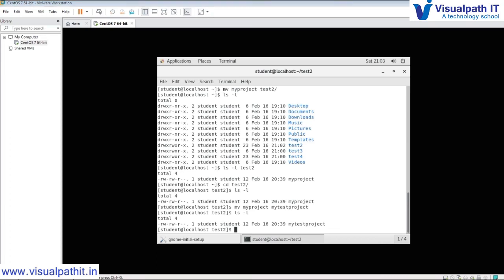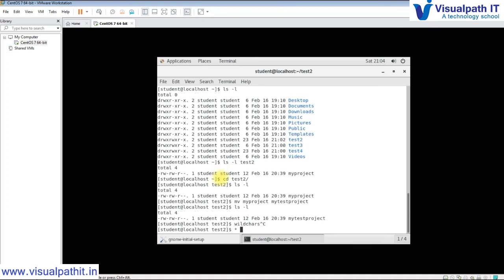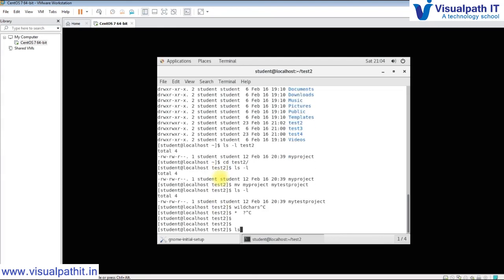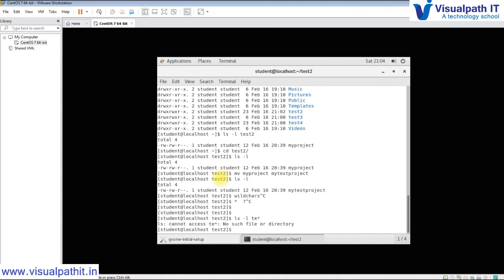Next. When you are doing user management or file system management, we might be asked to do multiple tasks at hand. So we have something called wildcard characters. What are these? These are nothing but the star and question mark. How to use them? Let's say I want to list anything that has TE in front of it.